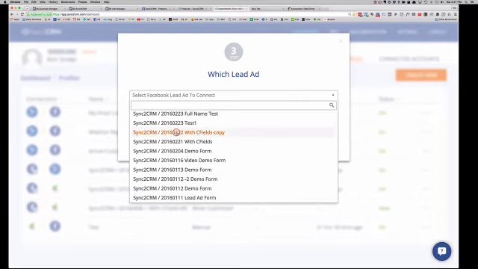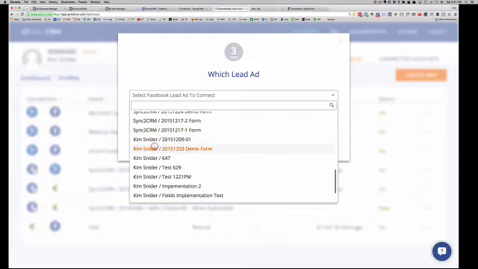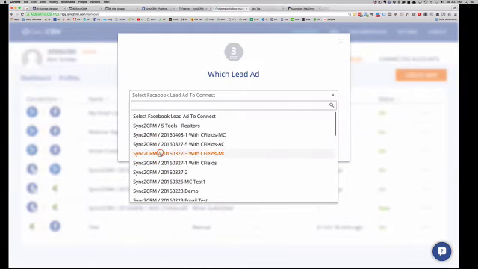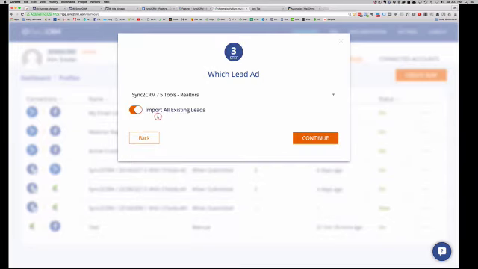By the way, these are attached to your pages, so if you have multiple pages, you may need to scroll down to find the one you just created, but in this case, it's right at the top. This gives me the option of importing any existing leads as a one-time deal, but since this is brand new, there are no existing leads for that lead ad. I'm just going to turn that off, although it wouldn't hurt to have left it.